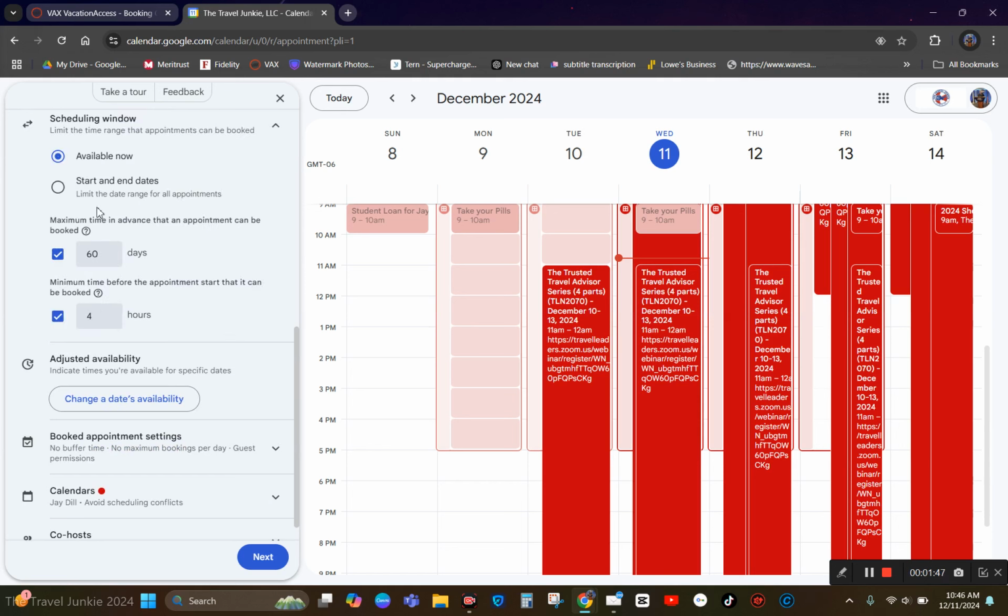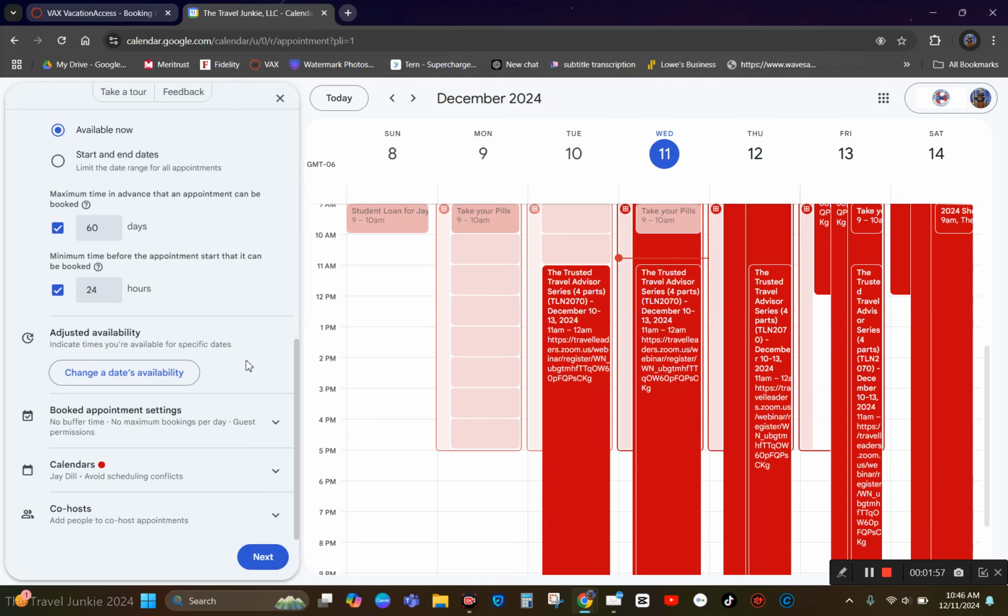Scheduling window, I'll let people book as far as 2 months out. I prefer nobody books within 24 hours. I don't like missing them or having them be last minute if I have other things scheduled. And it is important here to make note that you use your calendar well. You put things in your calendar that are important if you're going to be unavailable, so that it'll automatically check. And if you already have something in there, it won't show it as available to your clients.